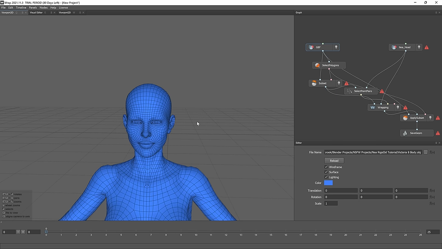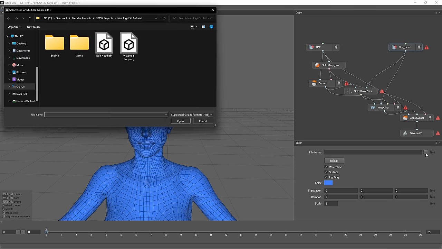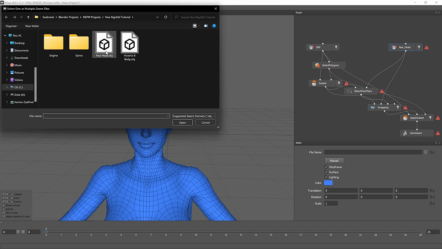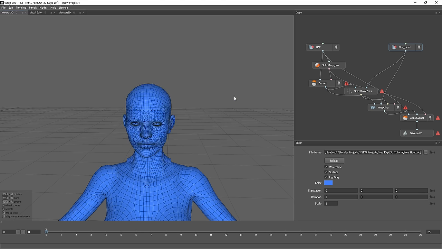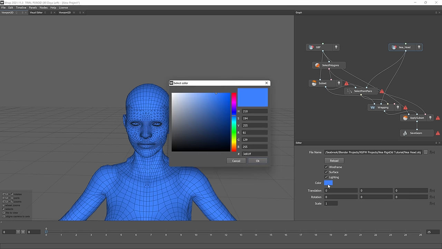Okay, so now we're also going to load in our second thing right here. I'm just going to click on these three dots right here, and click on the Nia head OBJ file. Okay, so now we can see that they're both there if we click on this light bulb to hide or show, but this one should be a different color.